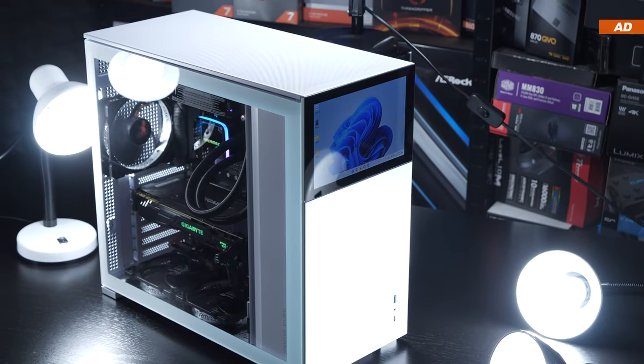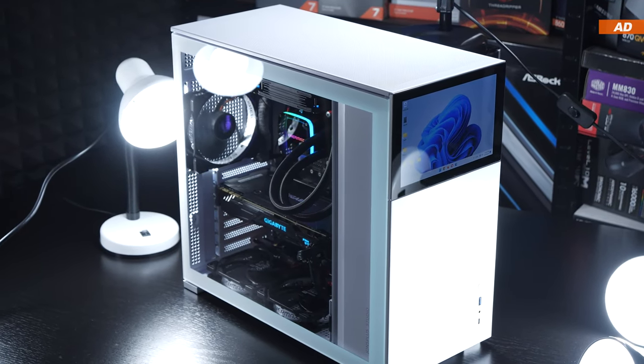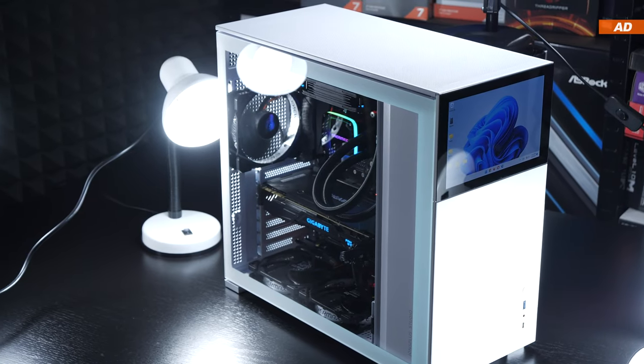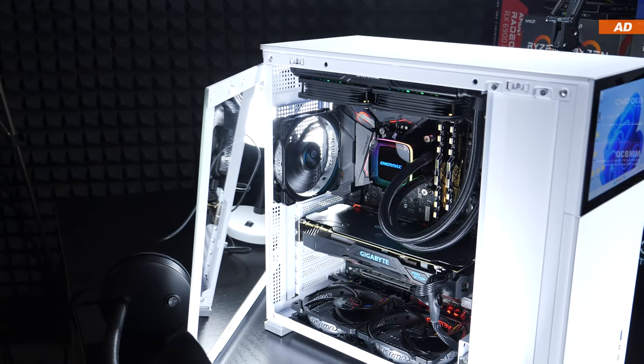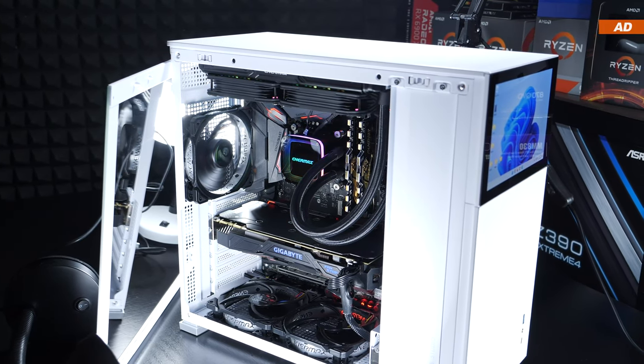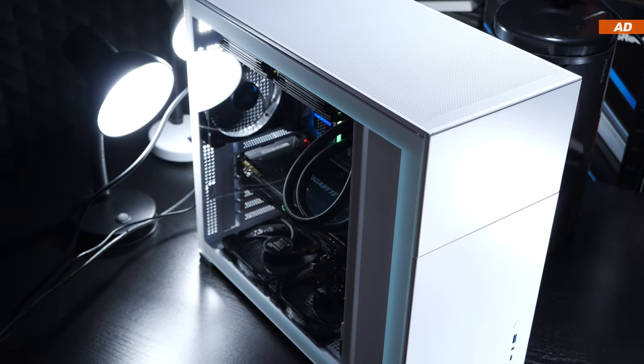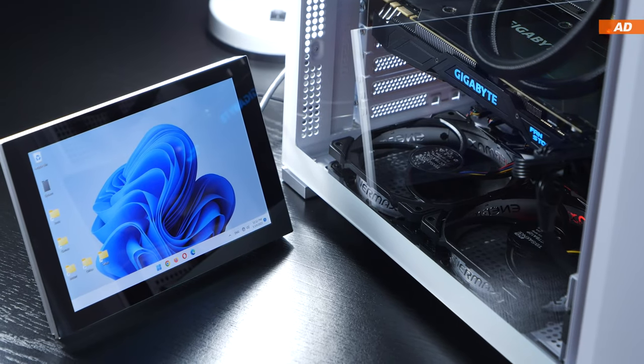The bottom line here is that today's JONSBO D41 with or without a screen makes my enthusiast heart beat a little faster. Not only do I like the looks of this case, but I am also impressed by its inner values. I'd even go as far as to say this counts as one of the very rare highlights as far as PC cases are concerned for me.